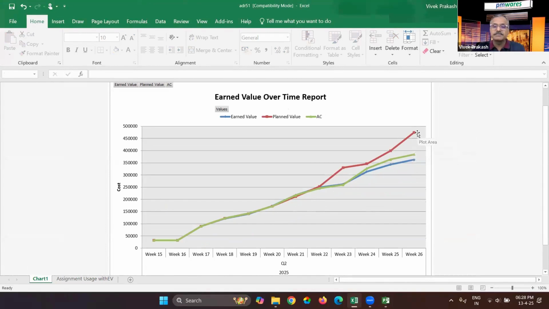What you just saw is only up to week 26, because that is available up to week 26 only. We have tracked up to 26. The blue one is earned value and AC is actual. So what it is showing is that whatever you were supposed to spend, you have spent much less, but achieved much less than what you supposed to. So you planned this much, but achieved only this much.